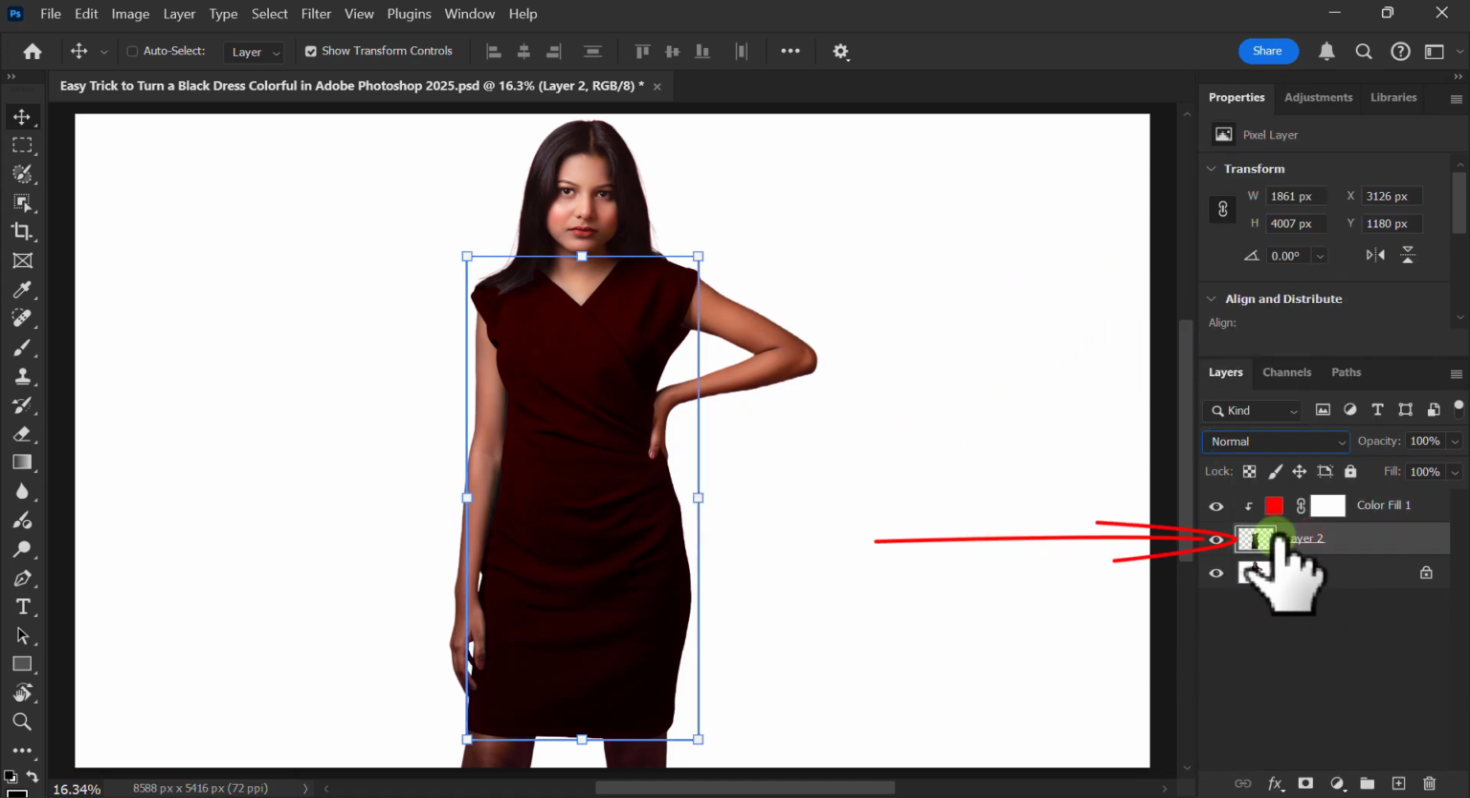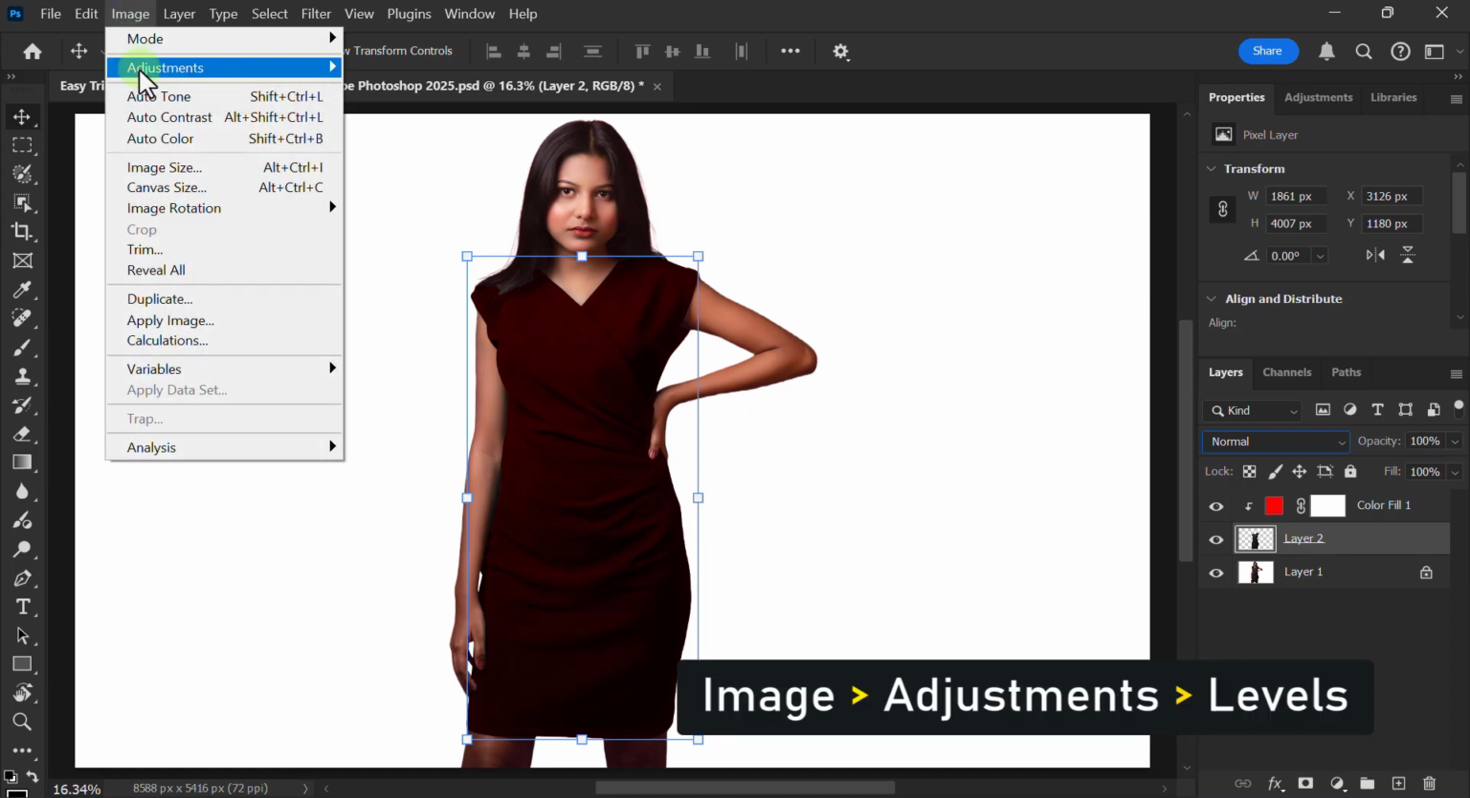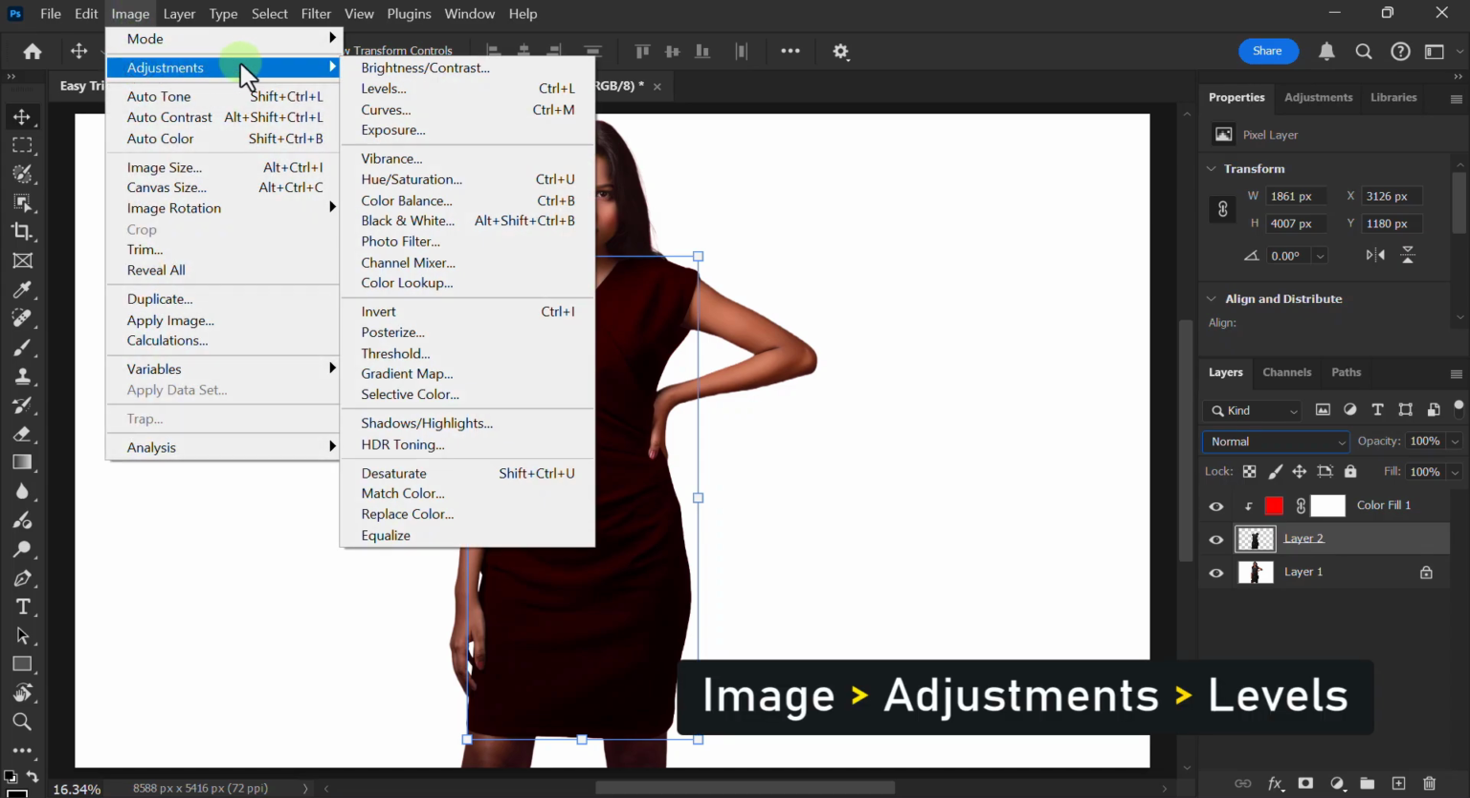Select the dress layer. Click on the Image menu. Go to Adjustments.